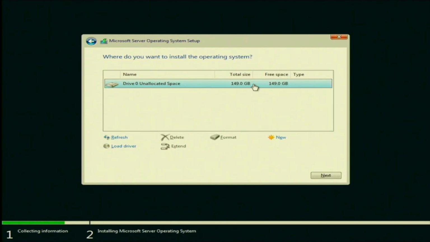Next, we'll need to choose the storage device that we want to install Windows Server onto. We just have one drive that we are going to install this on. If you have multiple drives installed in your system, those will be displayed as well. So you just want to make sure that you pick the proper one, the drive that you want to use. With this drive, we want to create a new partition.